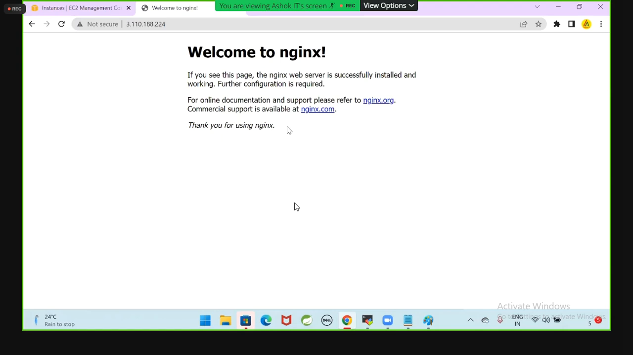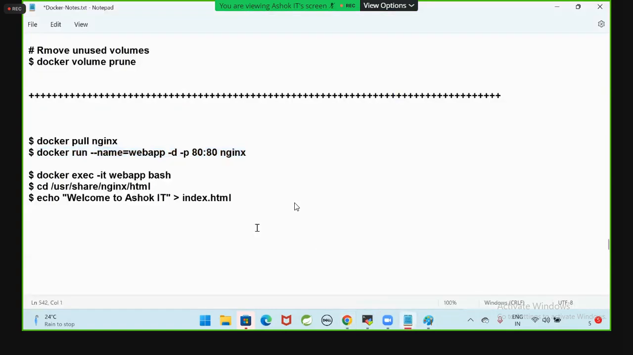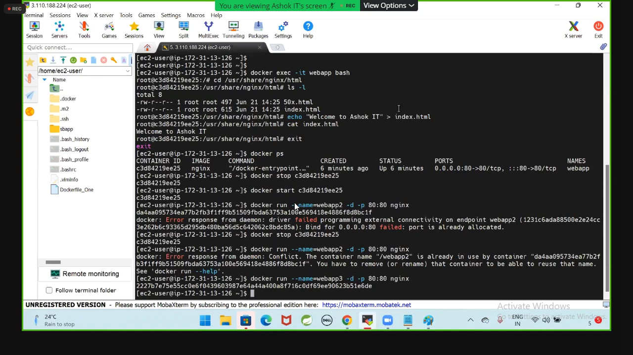So permanent storage is not available for the container data. Are you guys clear with my point? What is the problem we are facing?